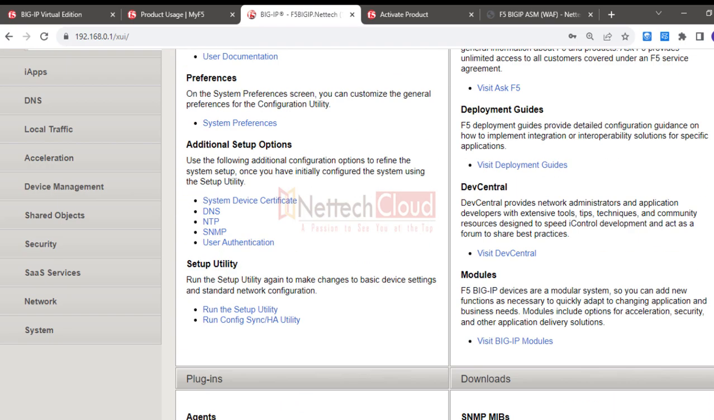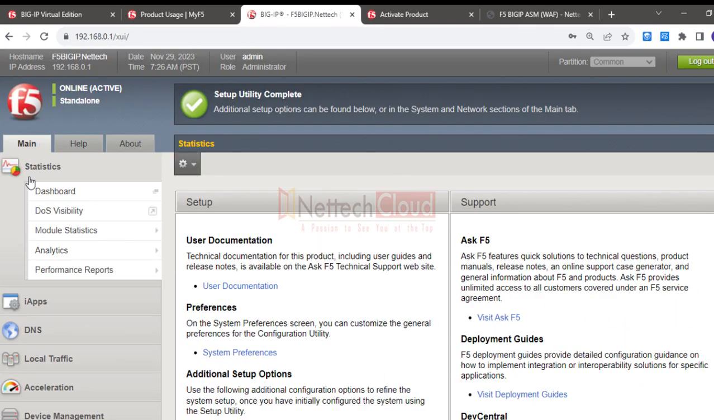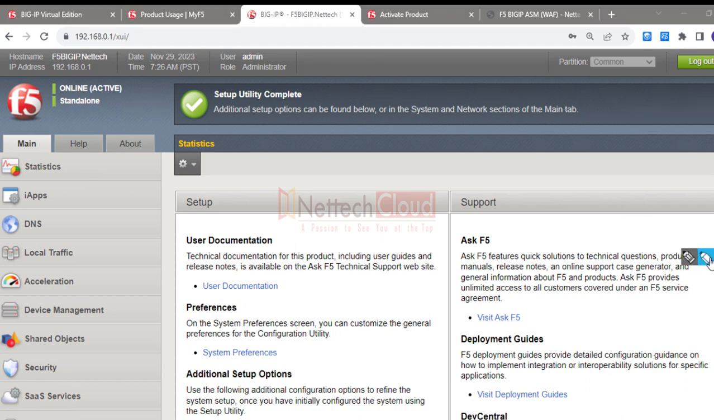And once your setup utility is done successfully, now you can see here your device is now fully operational, right? Fully operational. You see here LTM, DNS, device management, shared objects, security, software as a service services, some new additions here, right? So that's all for this session. I hope now you understood how to download the F5 BIG-IP system image, the virtual edition image, right? The licensing part of it, and also initial configuration.